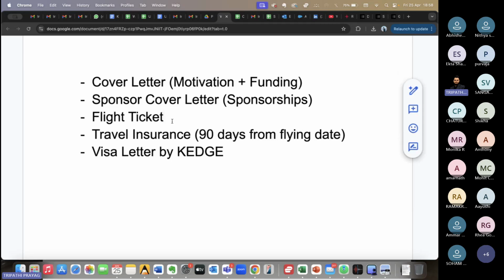Flight ticket is recommended for every student. Every year, I inform this to every student, please book a flight ticket. It's only a single-side flight ticket because you don't have to book a return ticket.